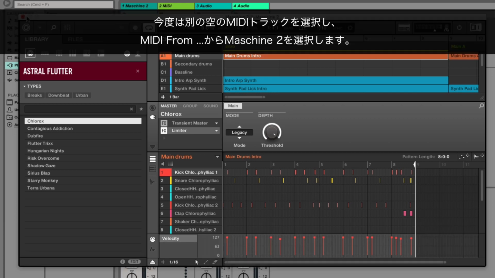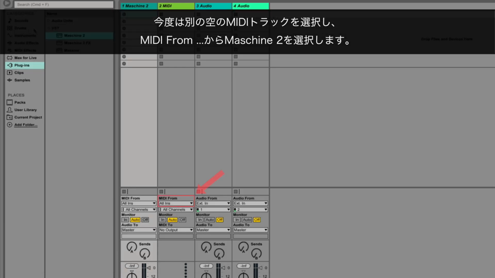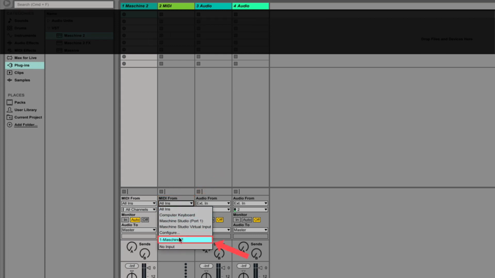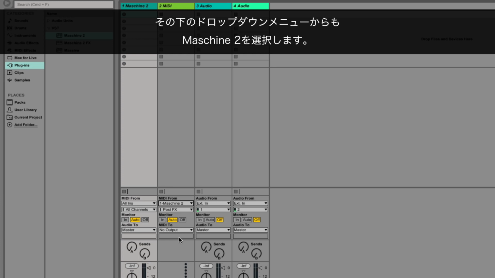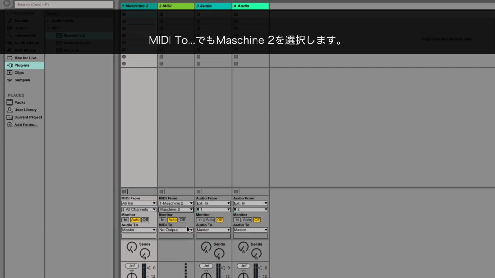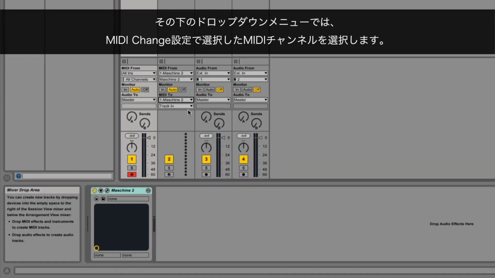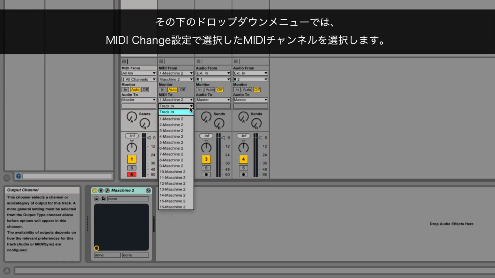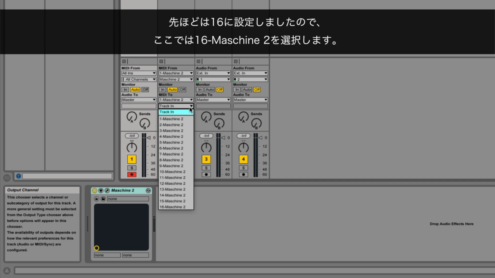Now select another empty MIDI track, and under MIDI From, choose Machina 2. In the drop-down menu below, choose the MIDI channel you just selected in the MIDI Change window. As we set it to 16, here we choose 16 Machina 2.